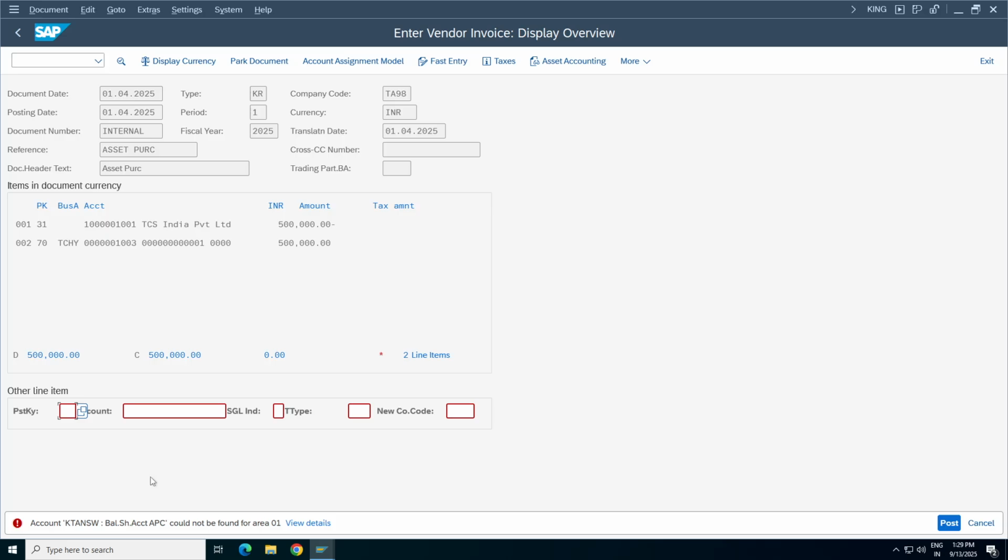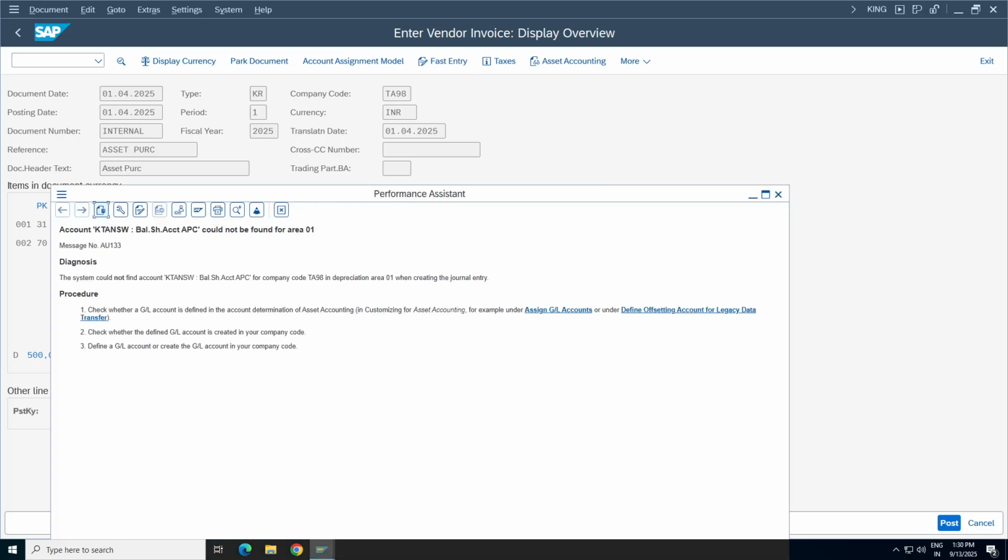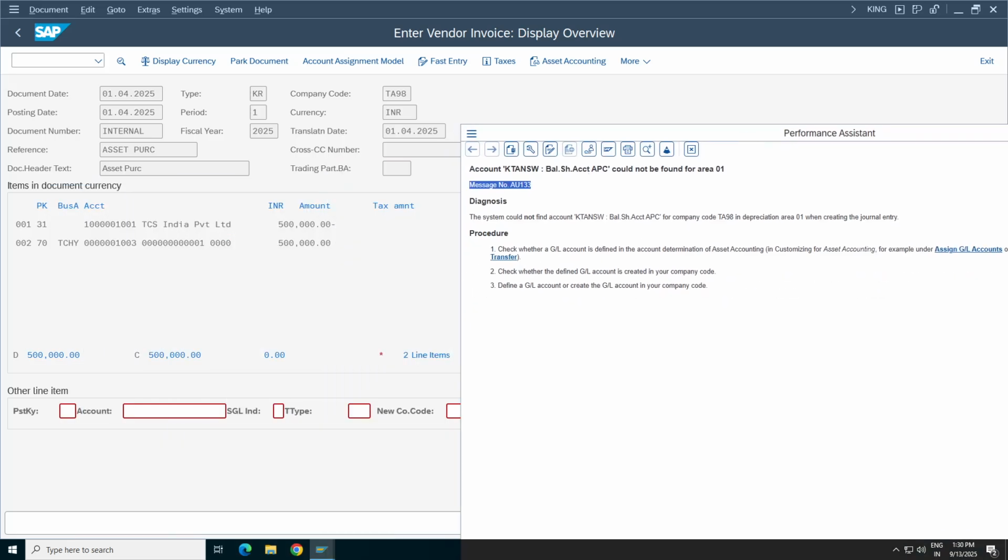KTANSW balance sheet APC could not be found for area 01. What does it mean? What is 01, sir? Anyone? What is 01? Area, that is depreciation area. Exactly. 01 is the depreciation area. That's correct. And balance sheet account. So it is saying that account KTANSW balance sheet account APC could not be found for 01. Basically, one is the vendor account, another one is the GL asset account.